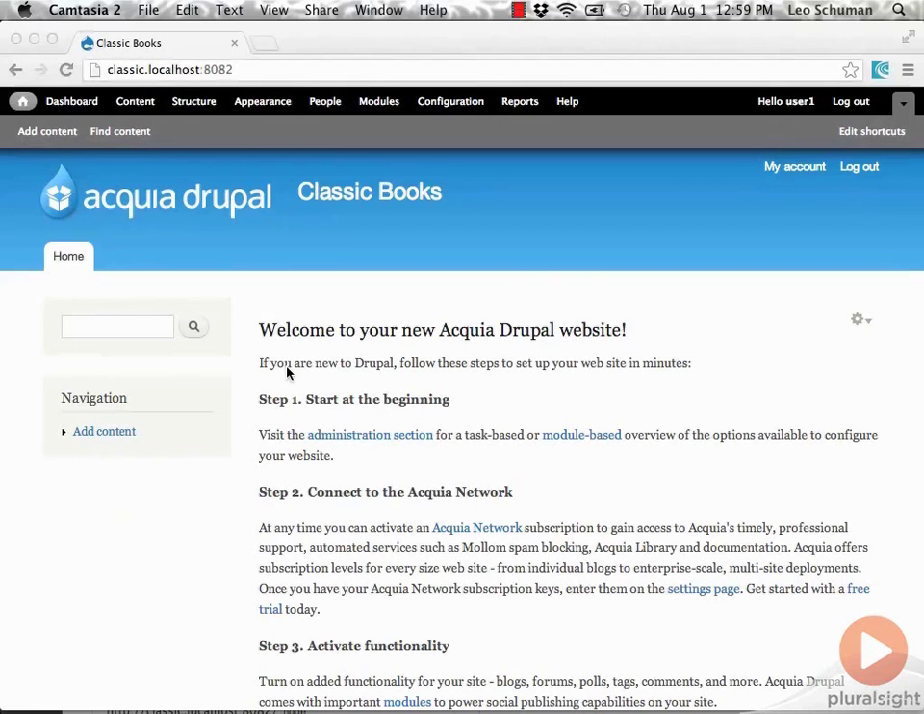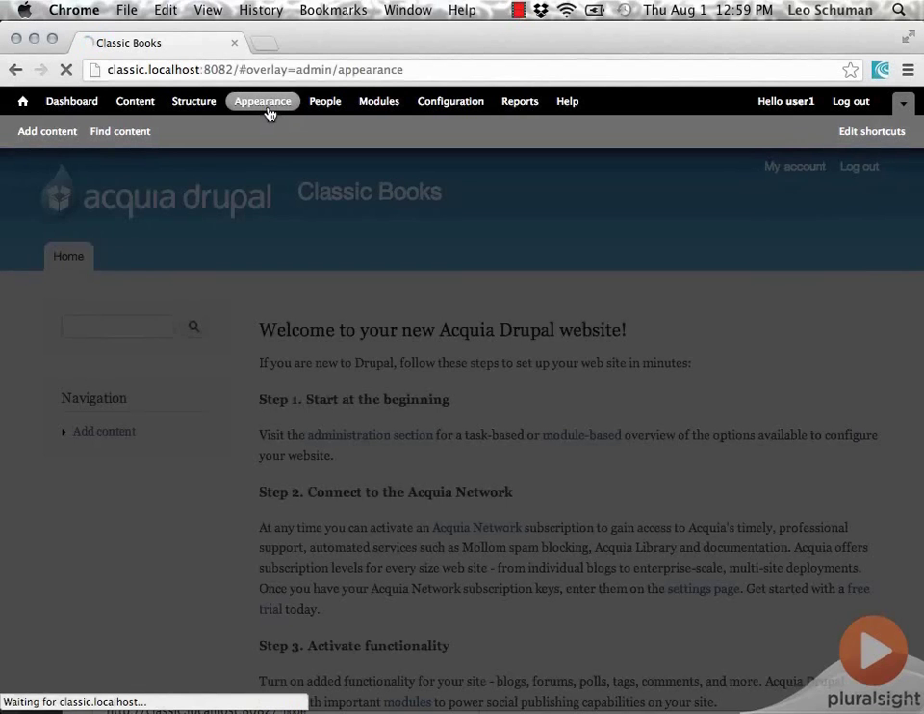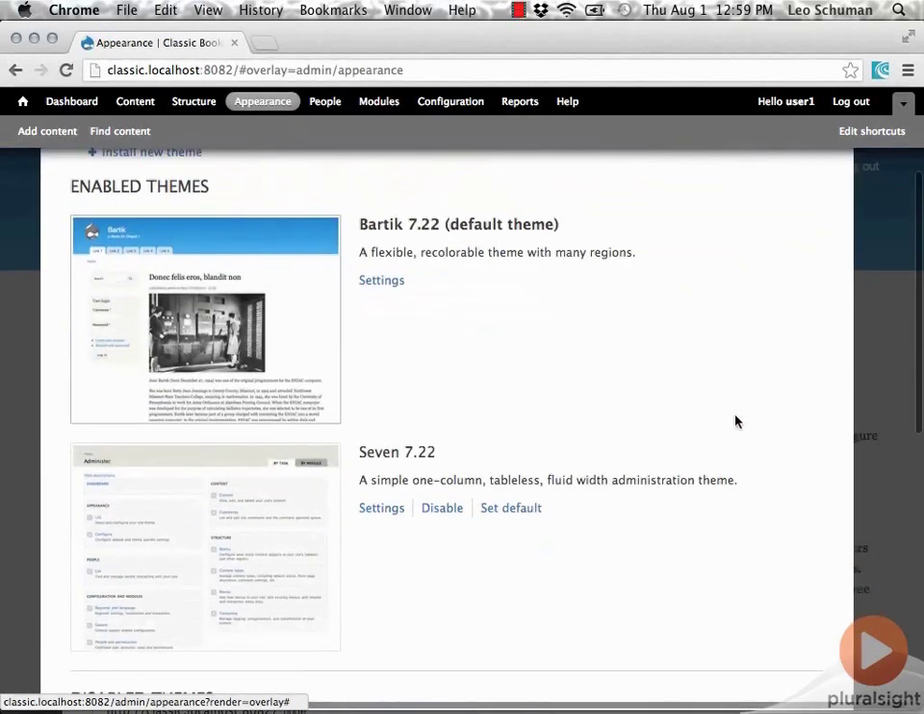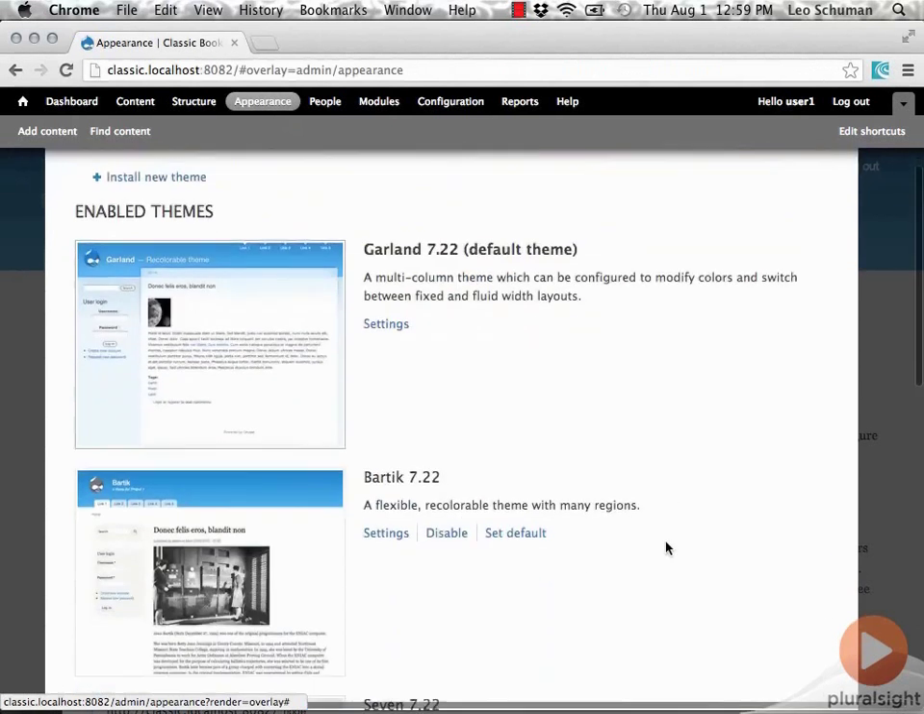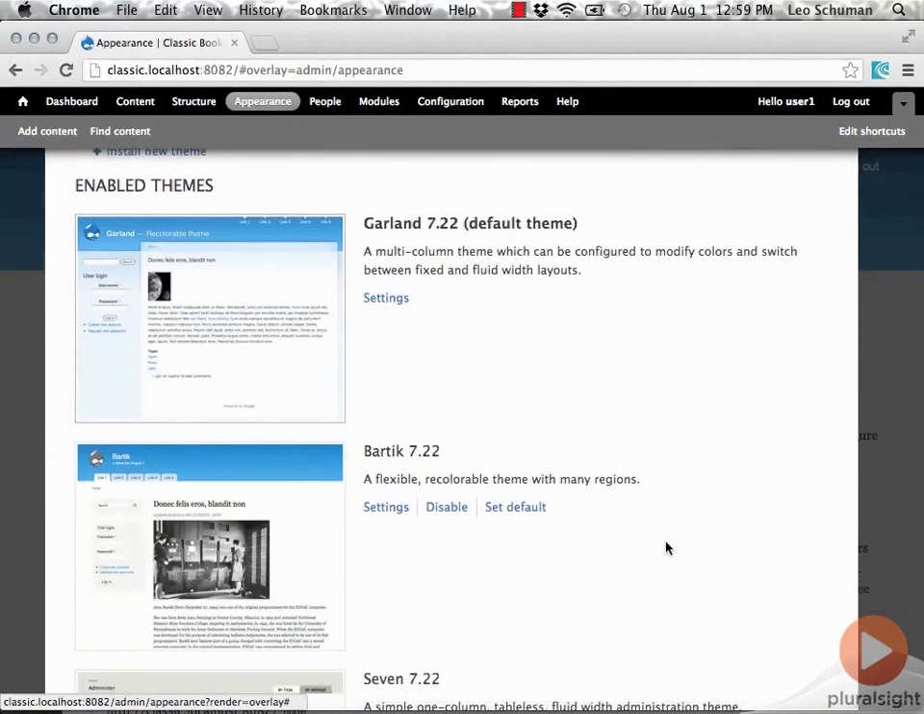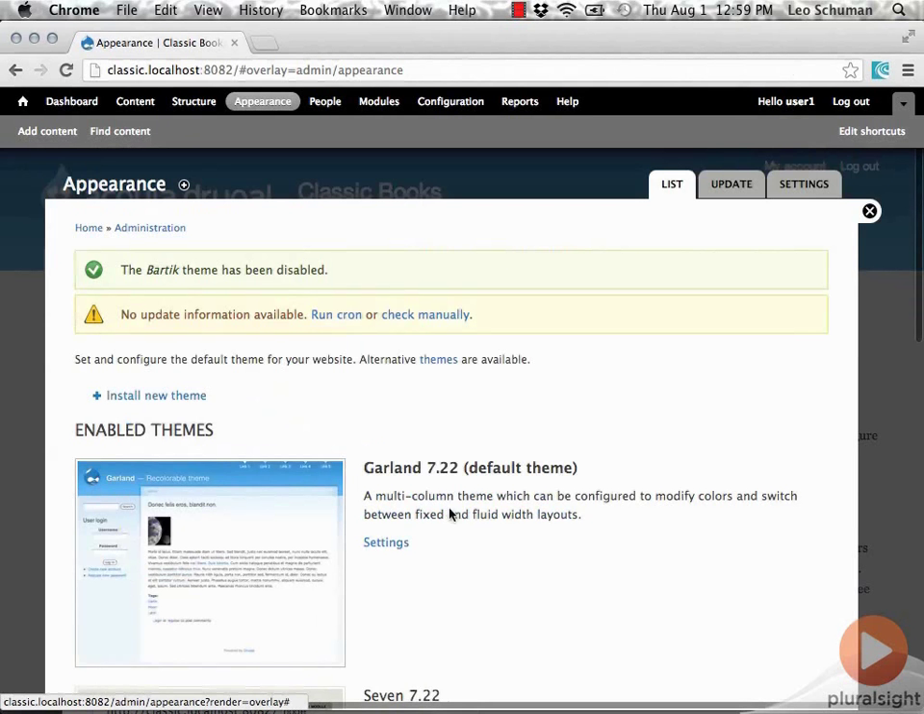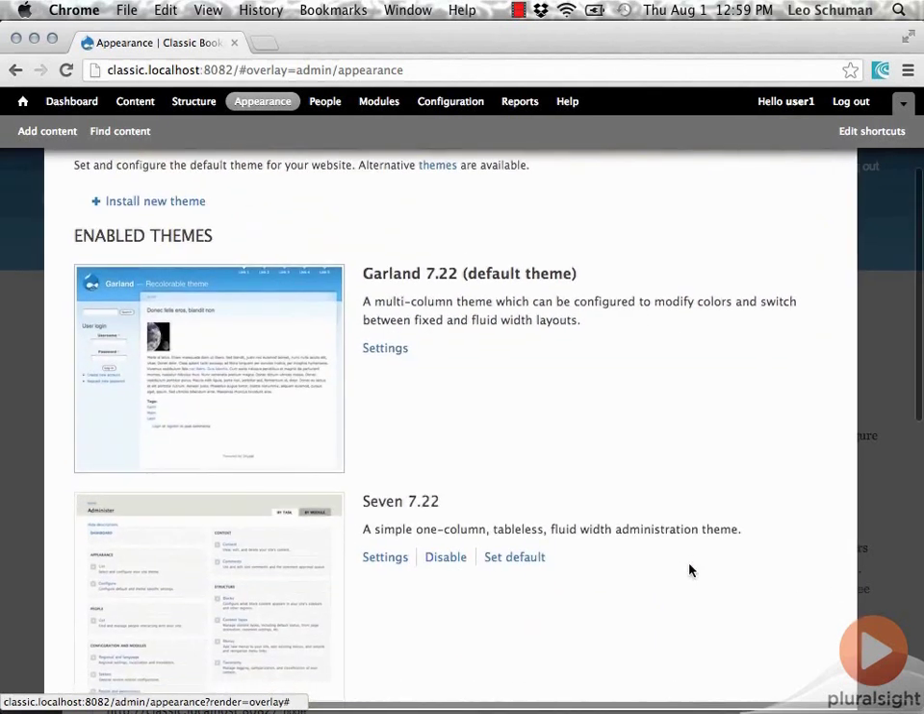In Drupal, I'm going to go to my Appearance screen, and first off, notice that Bartik and 7 are enabled. Down below, I see I have Garland and Stark available, but Garland I'm going to enable and set as my default. Once I do so, I see that I now have both Garland and Bartik enabled. Because I don't want to use Bartik right now, I'm going to go ahead and disable that so it's not part of my cache. Now that I have Garland enabled, I'll go take a look at the settings.